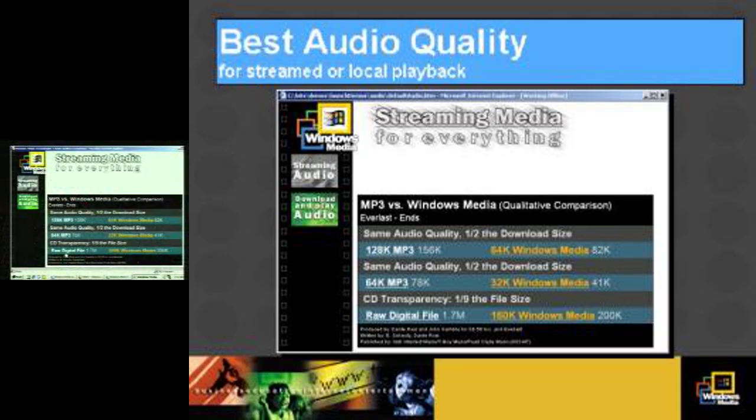Here's an Everlast tune. First, I'll play you the raw, uncompressed file as it came off the CD. And then we compress this into the MP3 format at 128 kilobits per second, which is what's required for CD quality sound. Here's MP3 at 128 kilobits per second.